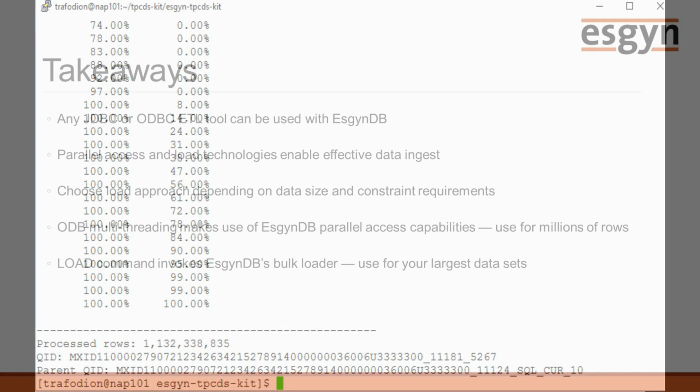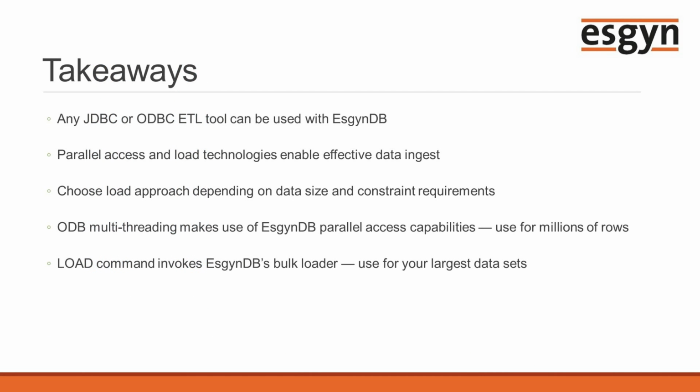Let's summarize what I've showed you. Any JDBC or ODBC tool can be used with EsgynDB. Loading data is more efficient for tools that use the parallel access and load technologies in EsgynDB. You choose the load approach depending on the data size and the constraint requirements. Use ODB when loading millions of rows, and use bulk load when loading very large data sets.